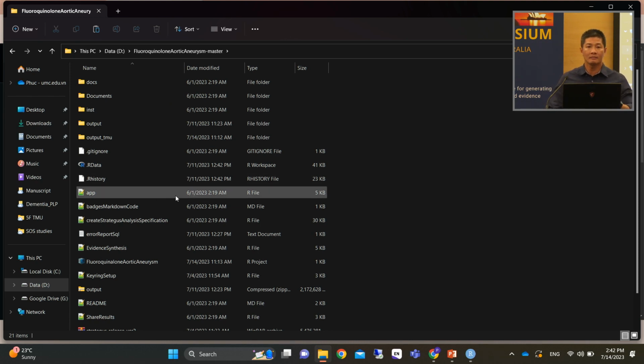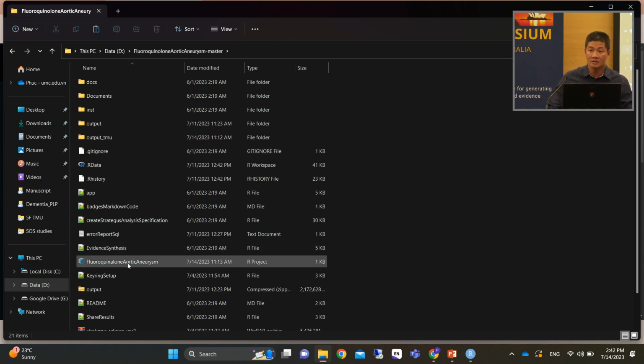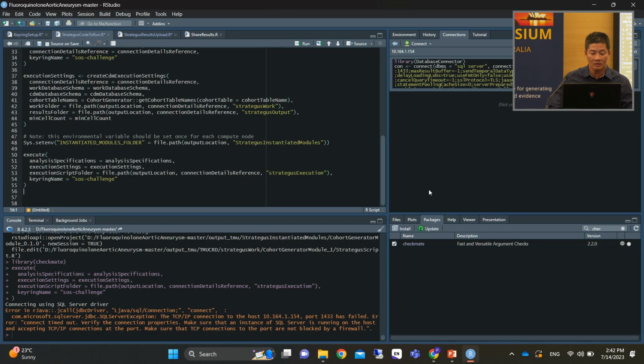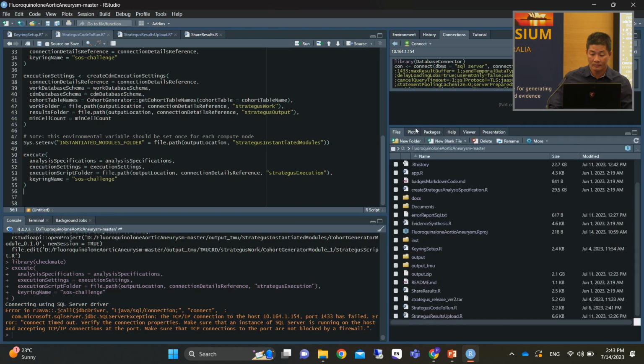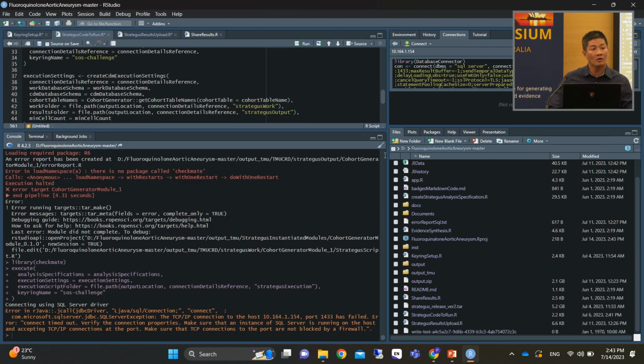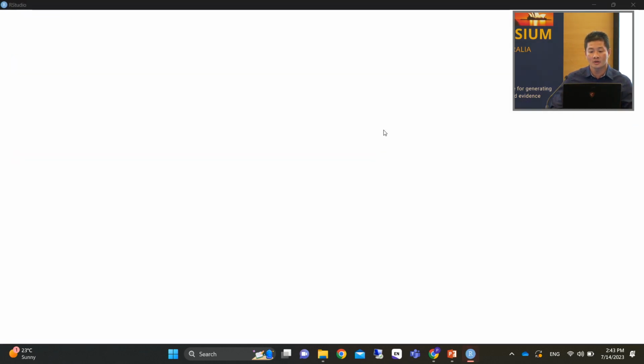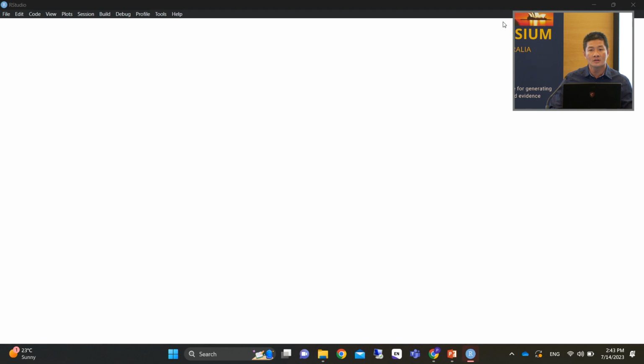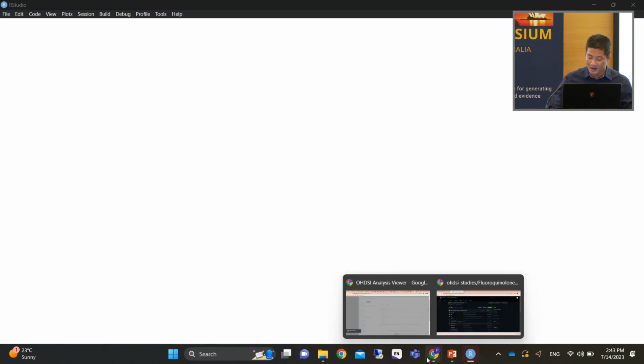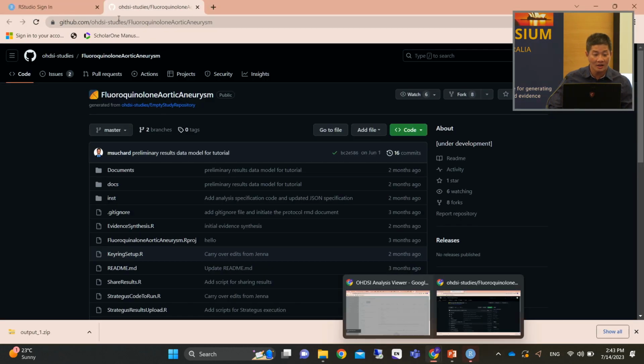This is the step for the local RStudio, and the file you need to open is the fluoroquinolone aortic aneurysm .Rproj project. You can open up this one, so it's going to show in your local RStudio here. But in my case, when I execute the study, I'm using the R server, so I already prepared the R server over here.